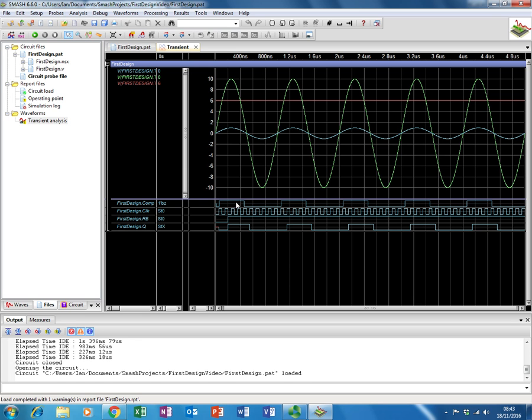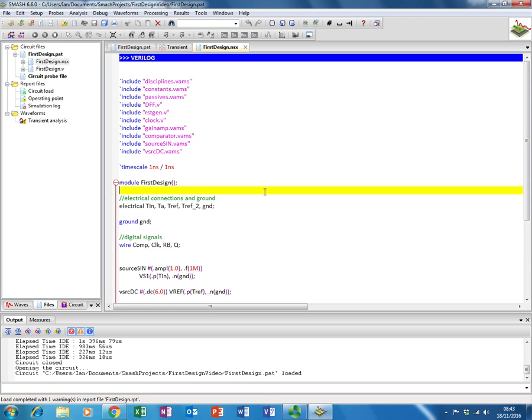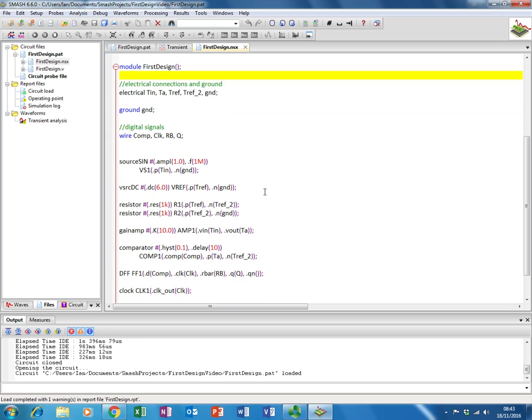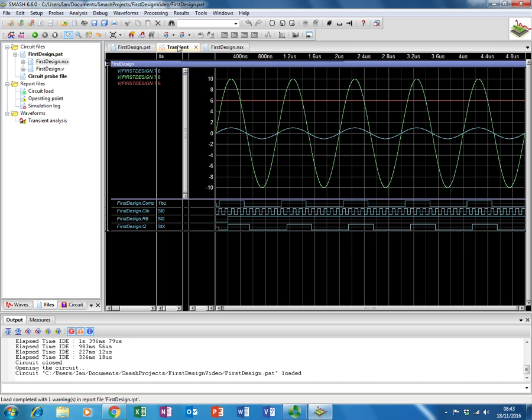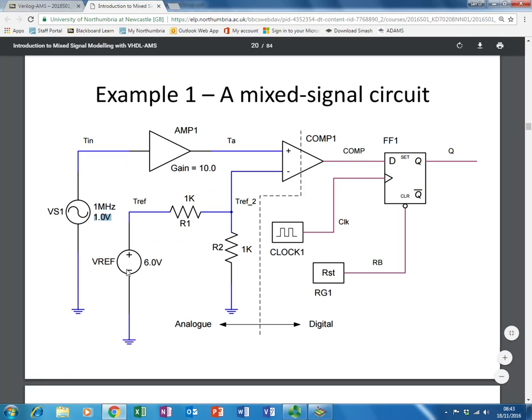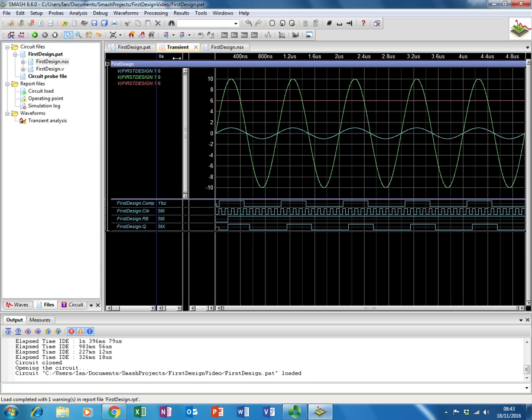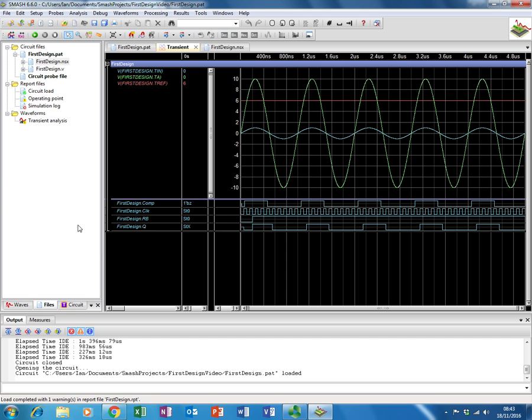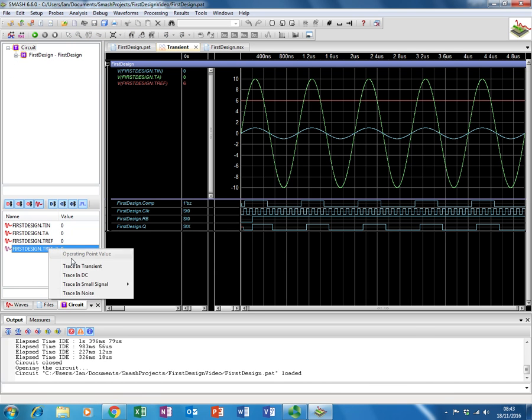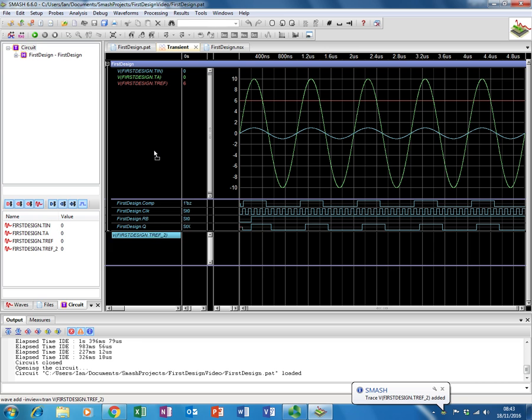And you may want to change something. So if I go into the netlist now, and let's say I want to change the value of one of the resistors, the resistor basically sets the value of the threshold in the voltage divider. So I've got 6 volts coming in here, and that 6 volts is divided into Tref over 2. In the waveform I'm actually looking at Tref rather than Tref over 2, so perhaps we need to add Tref over 2 to the waveforms as well. I'll put that in there.